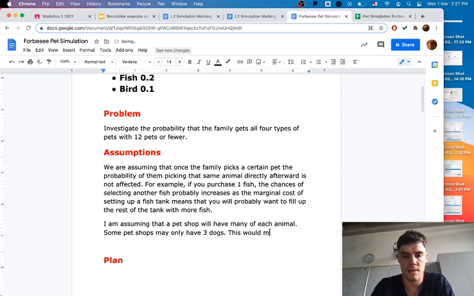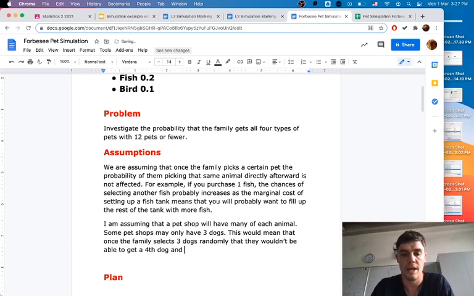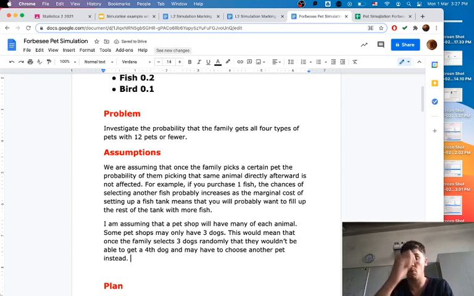This would mean that once the family selects 3 dogs randomly, they wouldn't be able to get a 4th dog and may have to choose another pet instead. Right? So what does this mean?